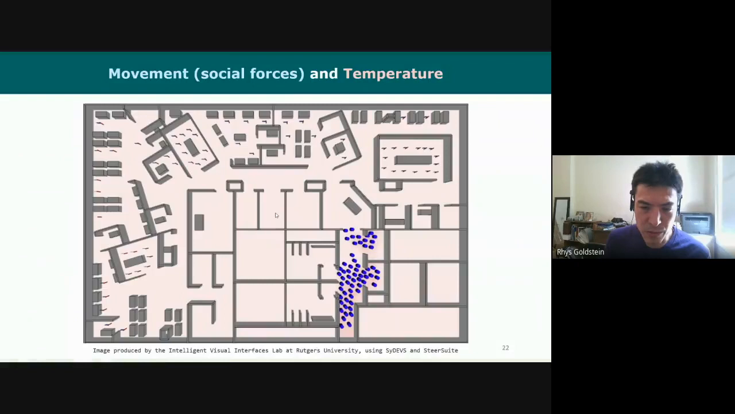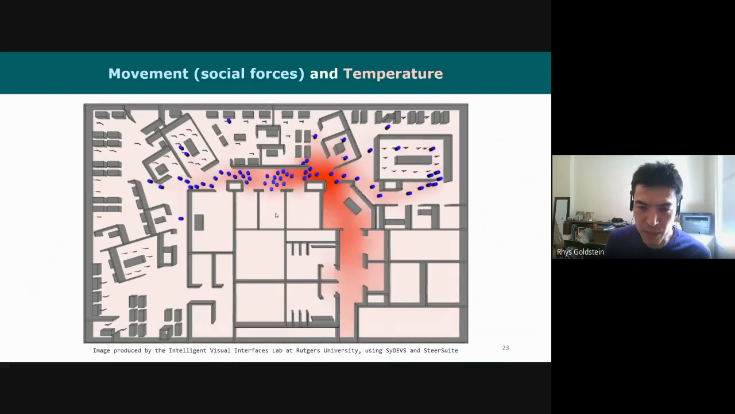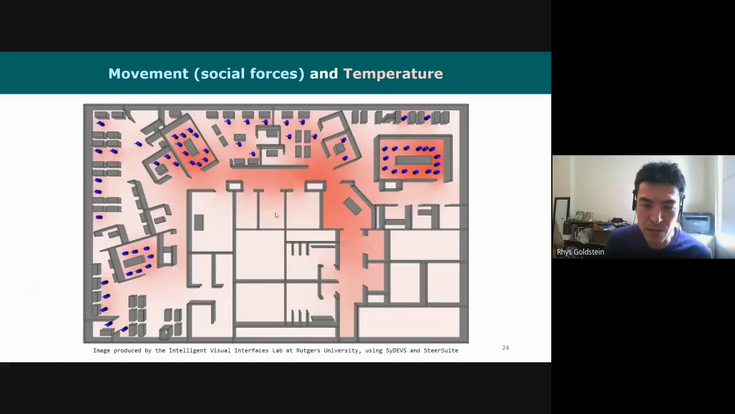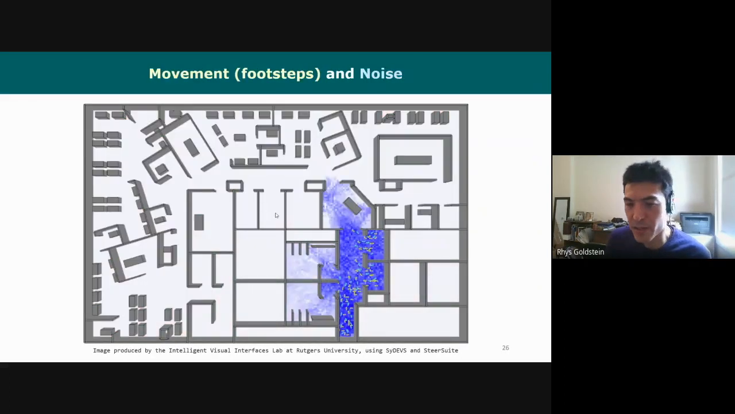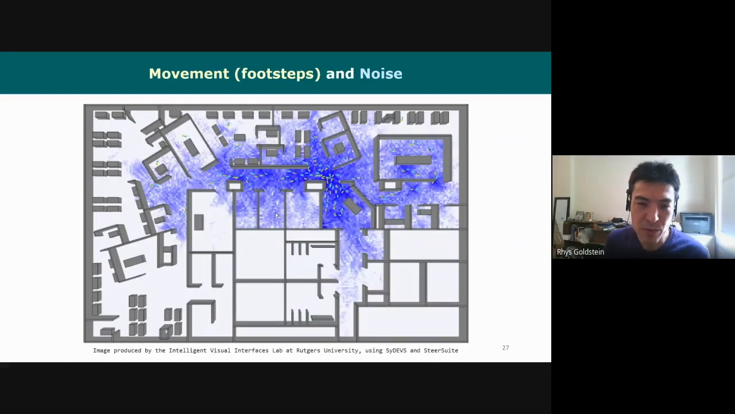And here's some work we did at Rutgers with SyDEVS, and it's a simulation where you can see people coming into a building and moving through the building using their Steer Suite simulator, which we then hooked into SyDEVS. And then you can also see the red, which is the temperature, which is increasing in response to people's body heat. We're also looking at sound simulation. So here's the sound of people walking.